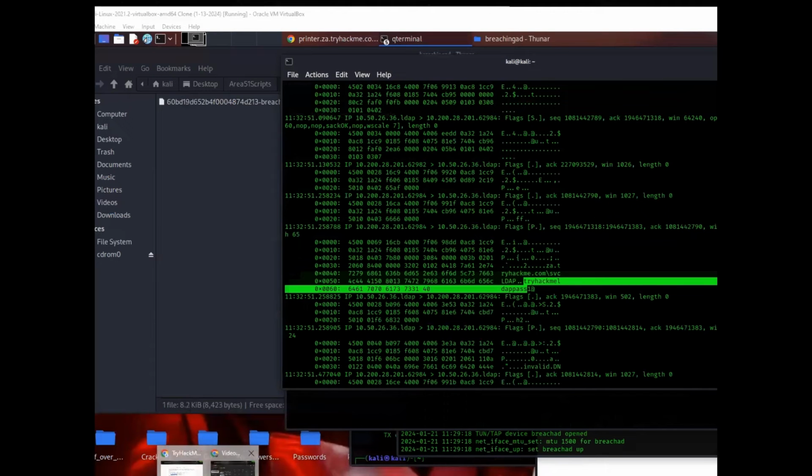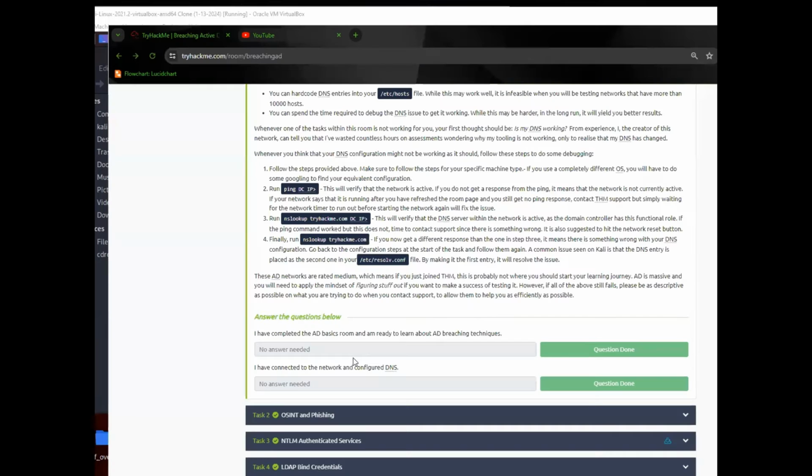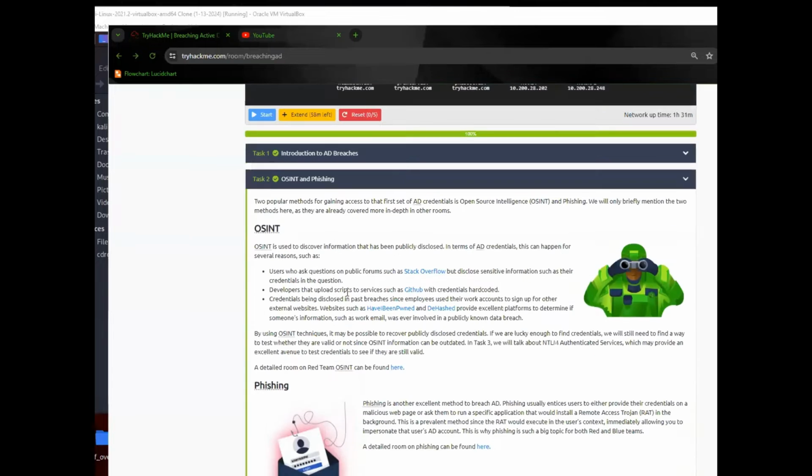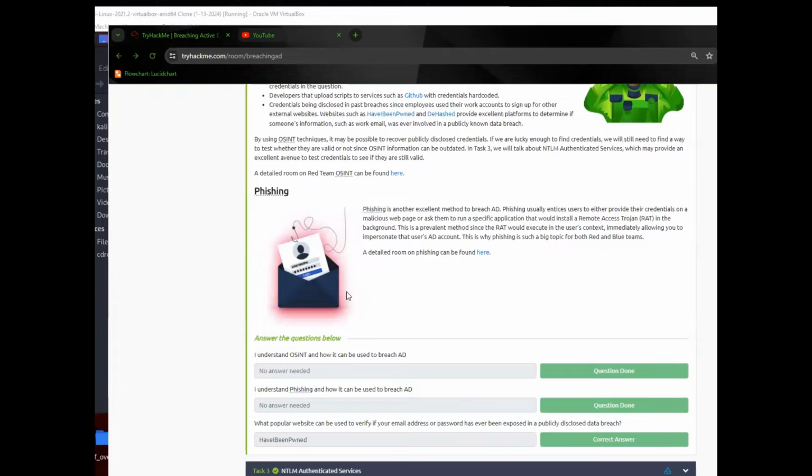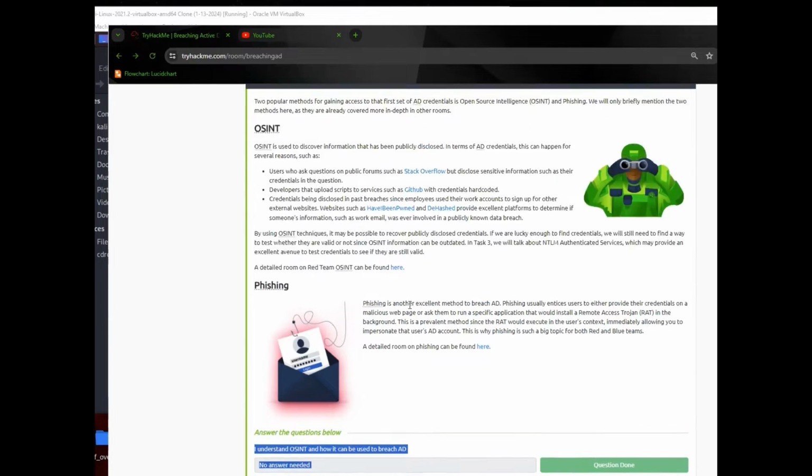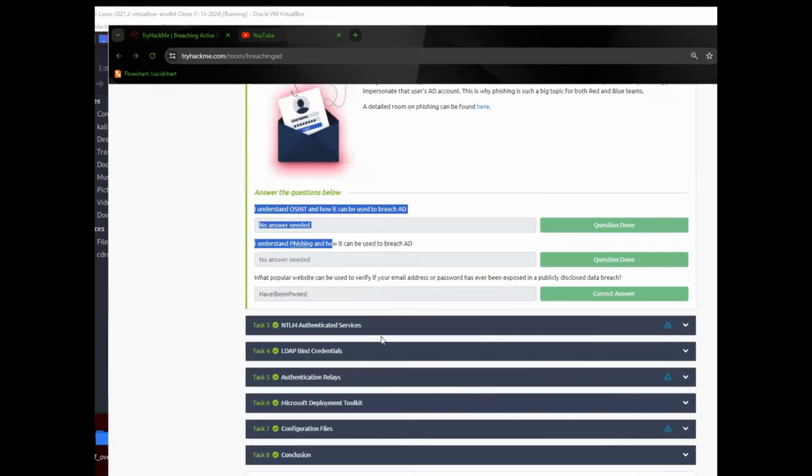Task 2, OSINT, open source intelligence, and then ways of gathering information. So you can just read through this portion right here. What popular websites can be used to verify email addresses and passwords that have been exposed? Have I been pwned? It's a good one. It's listed right there. All right, next.